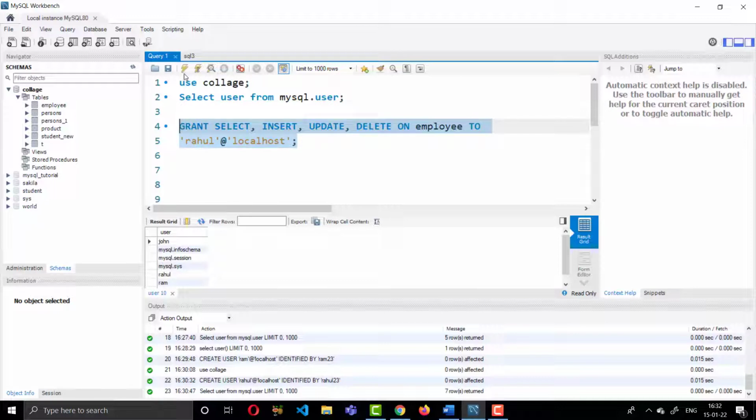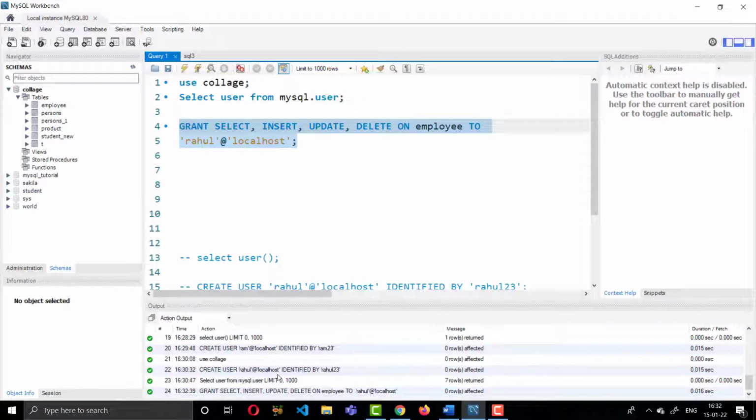Okay, select the portion and run. So now the permission has been set. Now Rahul will be able to insert, update, delete, and select the data for only the employee table. In the database, if you see here, the person one, product, and student tables are available. He is not able to perform operations on these tables. He can only do operations on the employee table, not other tables. So now we have set the permission for Rahul.